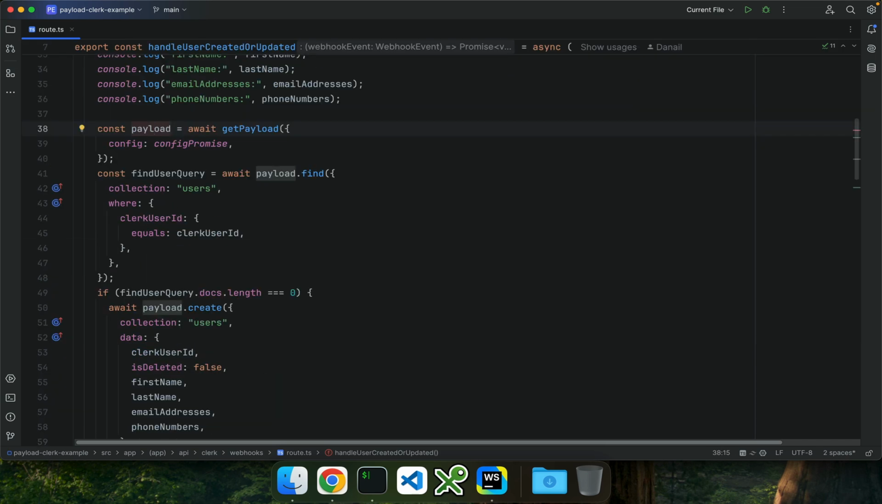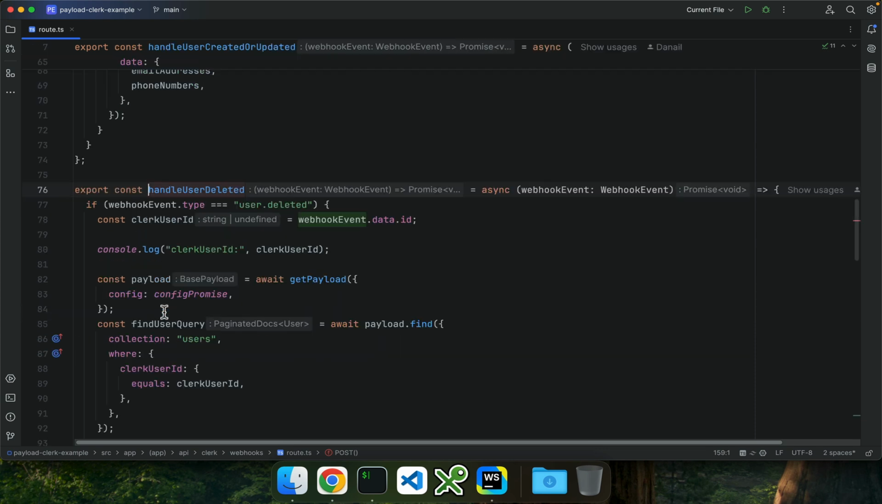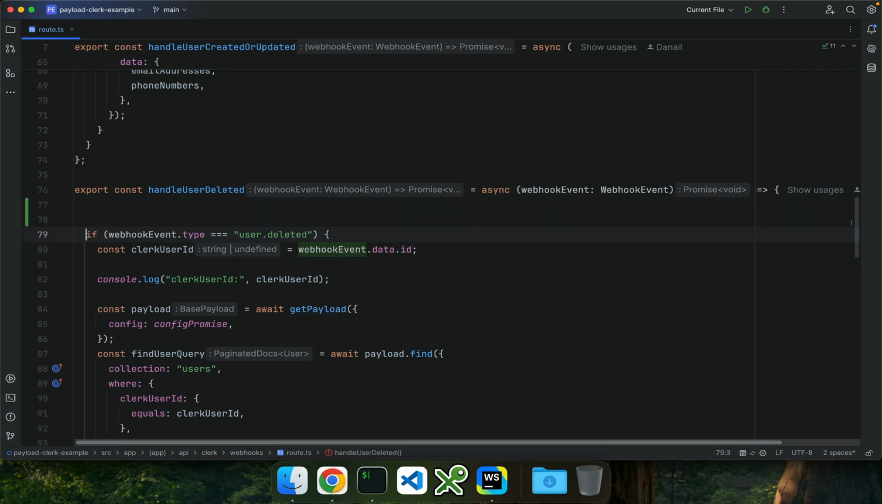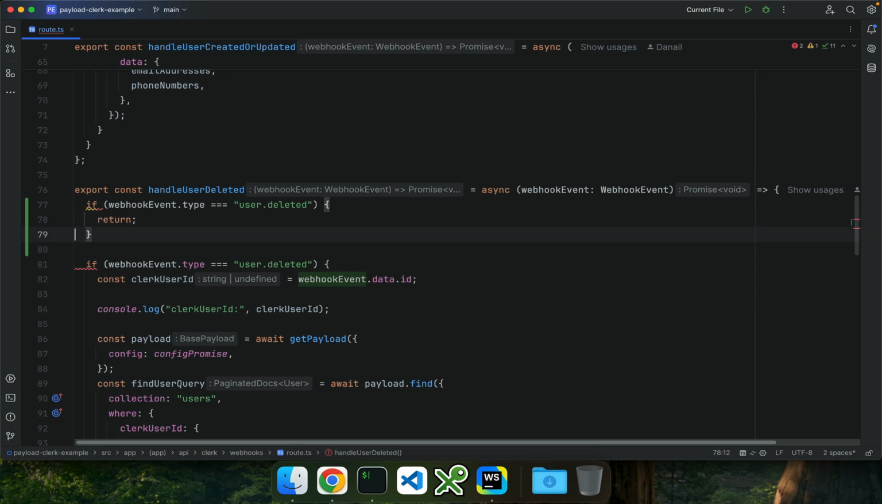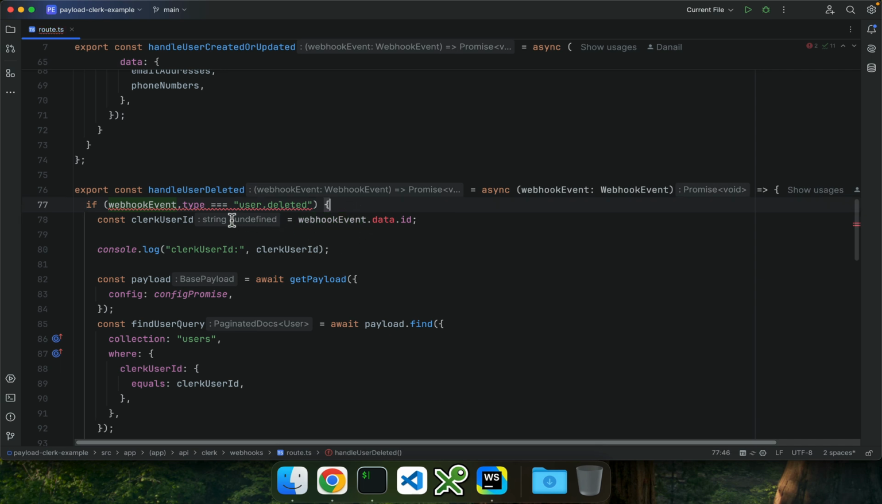Going back to the main endpoint, we have handle user deleted, and again it is wrapped in a user deleted if. Actually, we can exit earlier maybe if we wrap it like this. Maybe it's a bit more readable, and then we can drop this if, but I did it like this, so maybe I can change this a bit later.